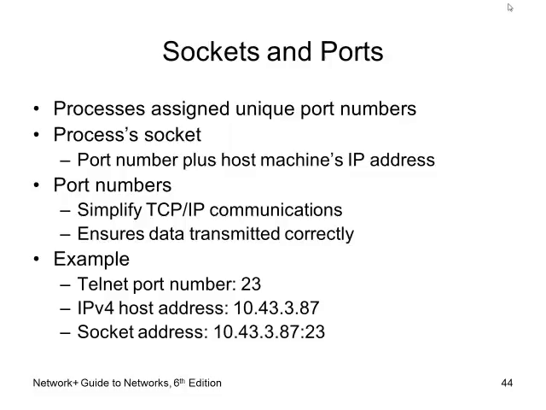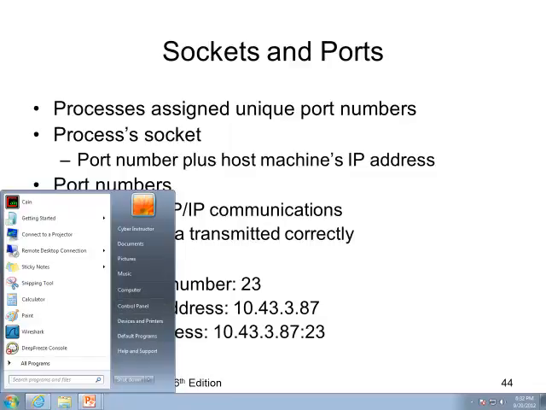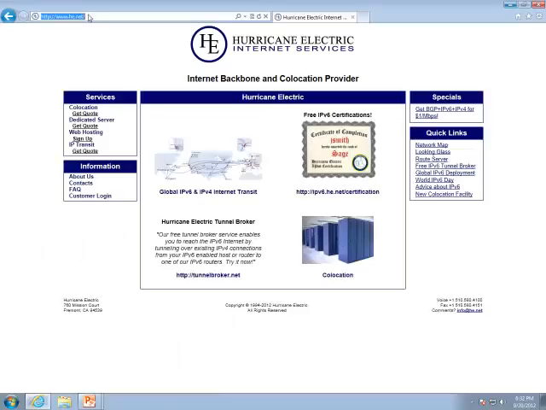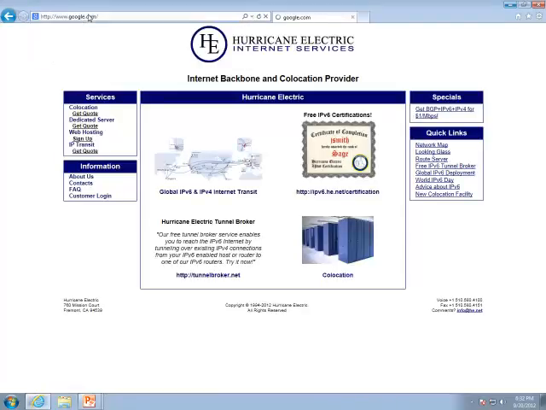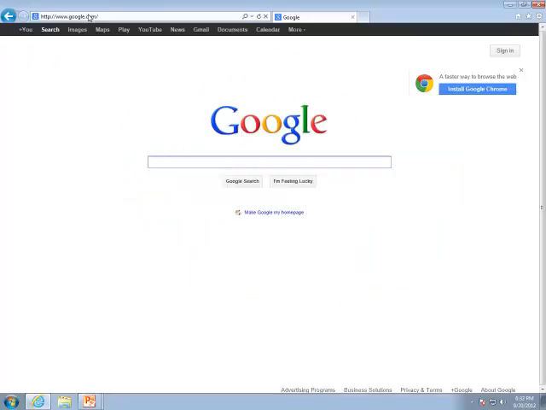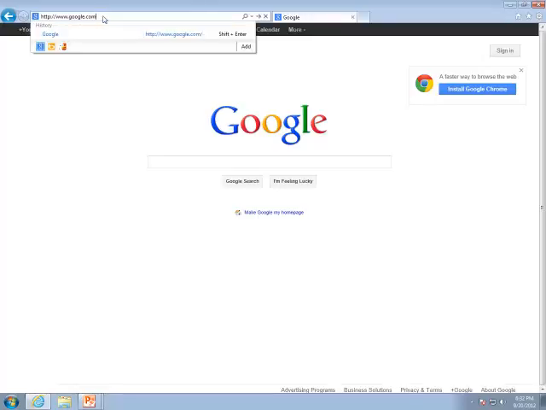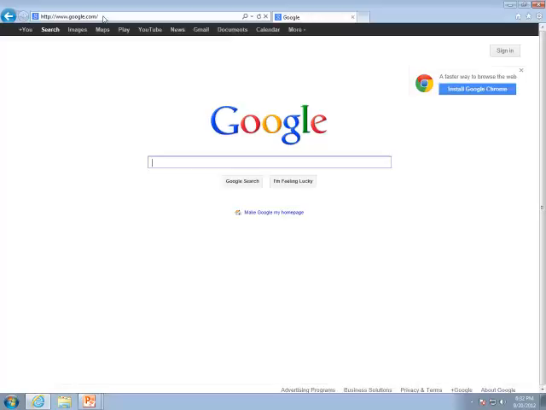It says the socket is the port number plus the IP address. So if I want to connect to a website, let me connect to one. I'm going to go to Google. I did not specify a port, so I just put the address up there. Google.com is all I did. I could specify the port. I could specify port 80. I know it's hard to see, but it goes to the same place.